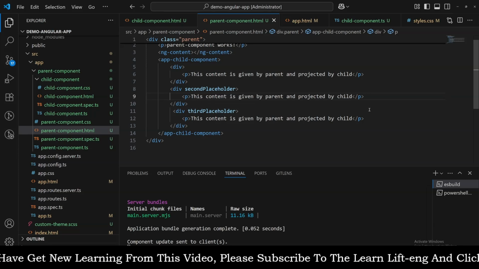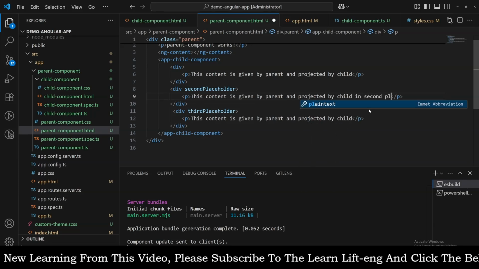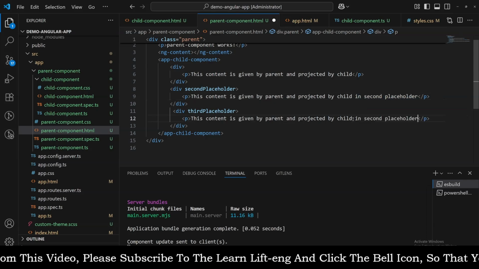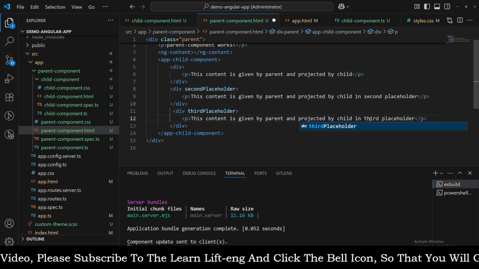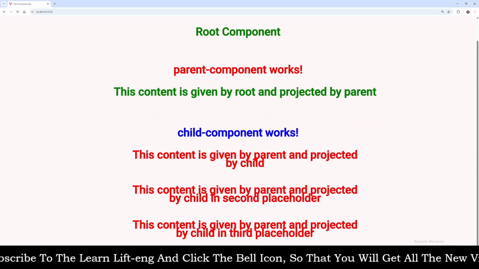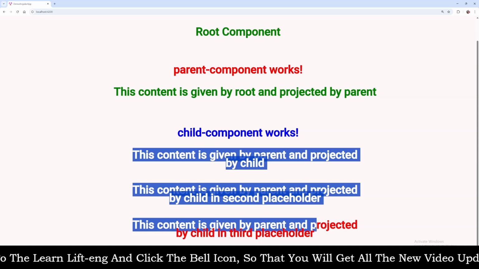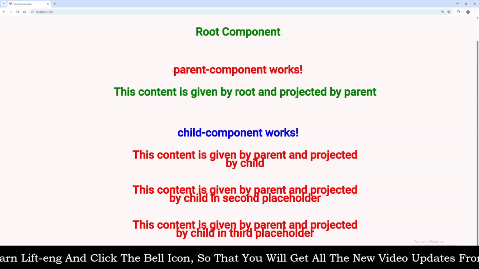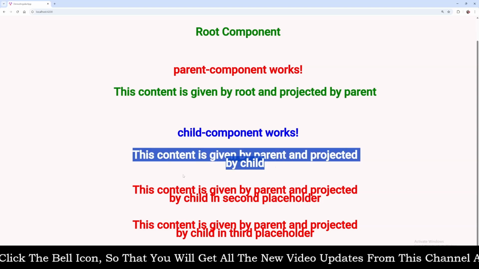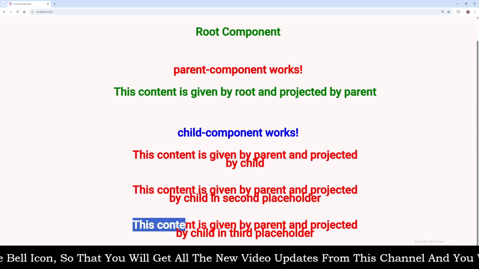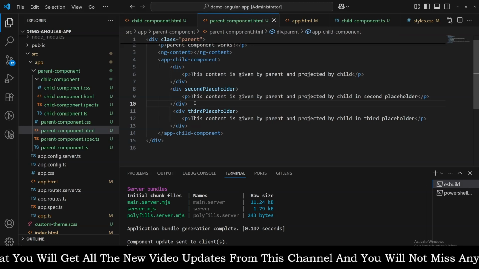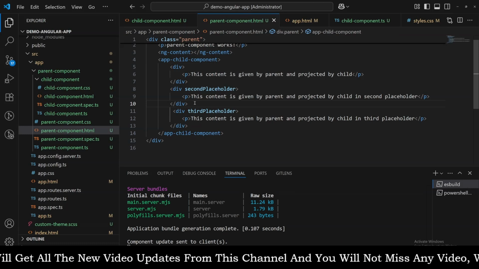Projected by child in second placeholder, and over here we can write in third placeholder, right? So as you can see, this many values we are passing to the child component from the parent component. This is the first placeholder or first slot, this is the second slot, this is the third slot, right? So you can give as many slots as you want based on the HTML you are showing.